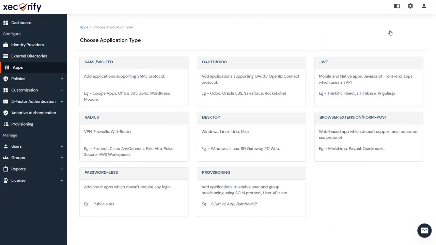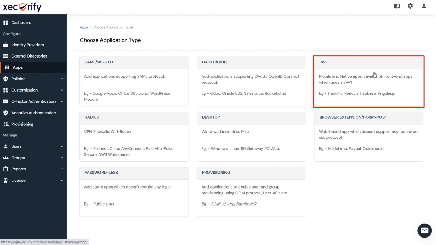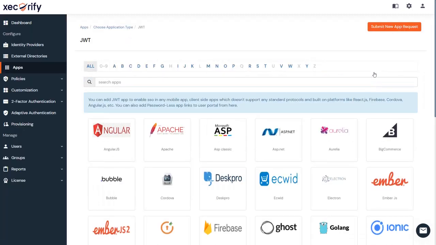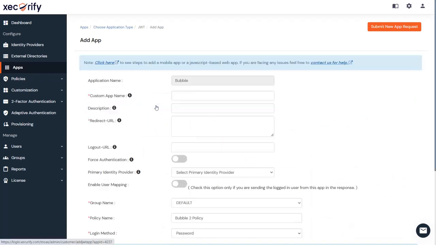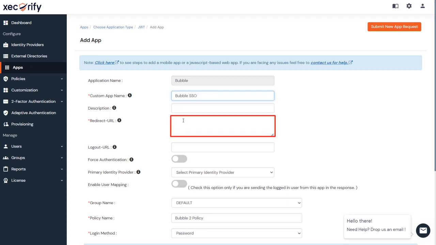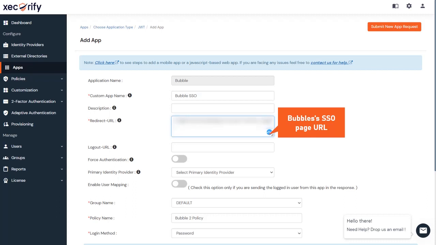Under the Choose Application Type, click on JWT. Search for the Bubble application from the list. Fill in the required fields. Enter the custom app name of your choice. In the redirect URL field, paste Bubble's SSO page URL that we created in step 1.